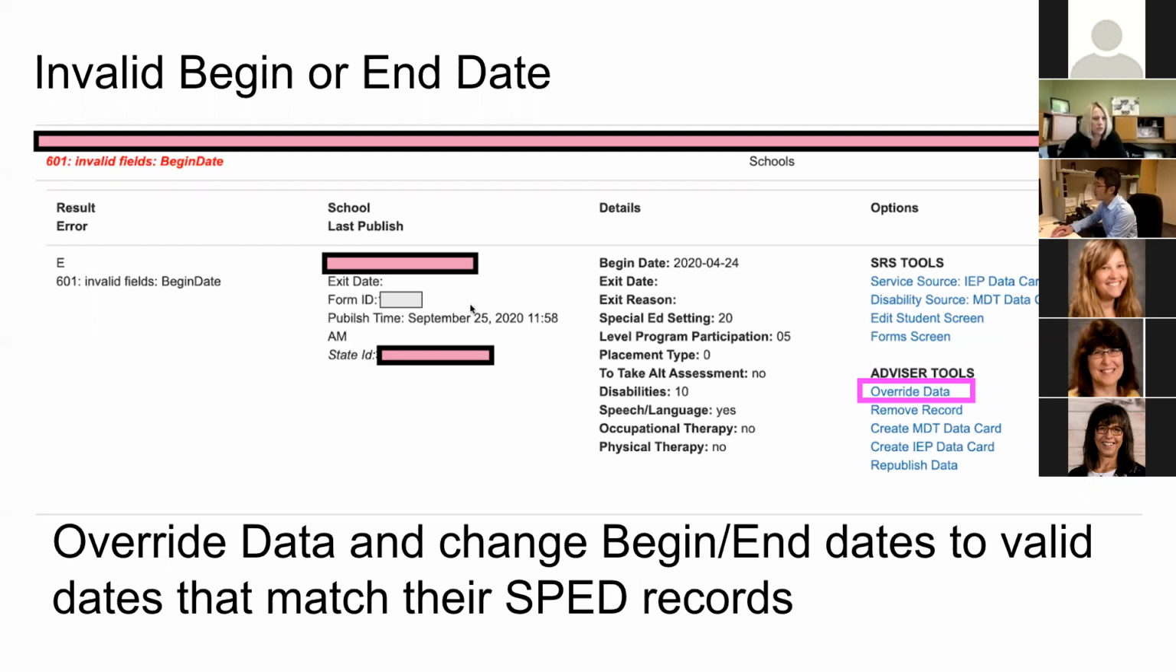And one other note about exit dates is occasionally you might find an exit date that occurs before the begin date. You'll just want to correct those dates so that they make logical sense.